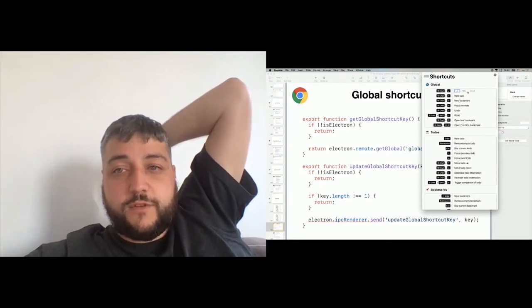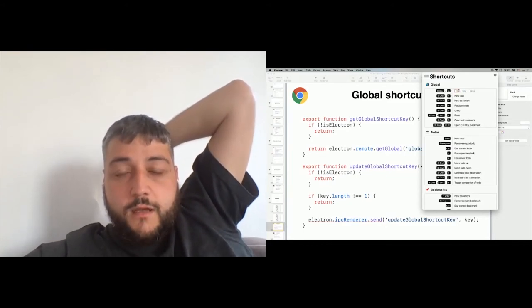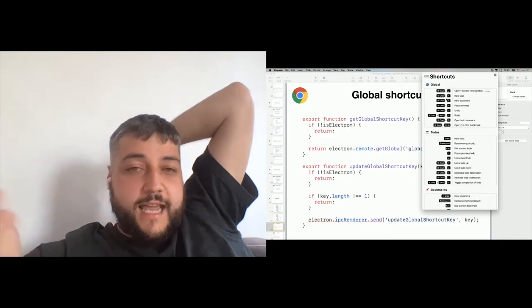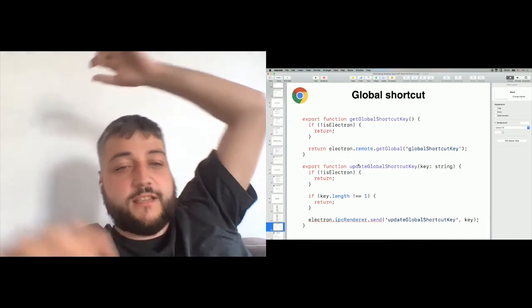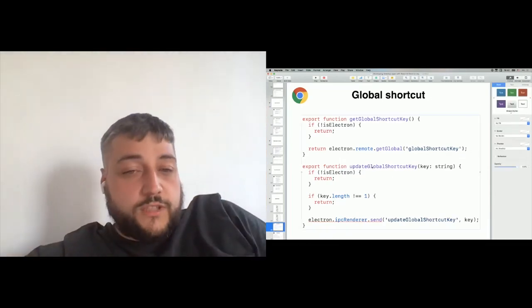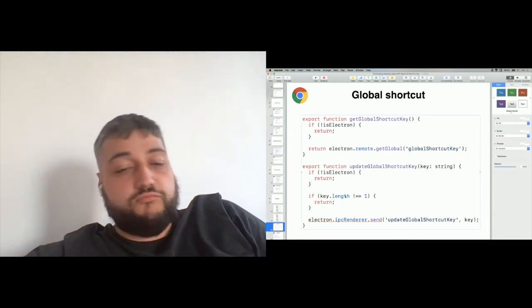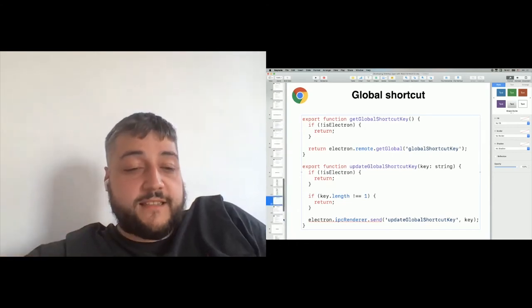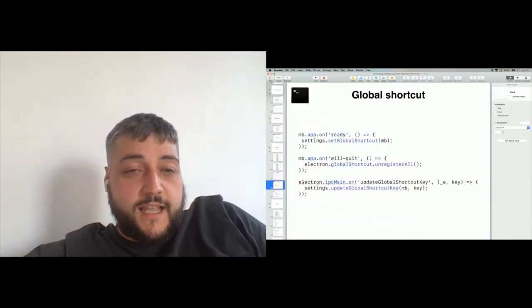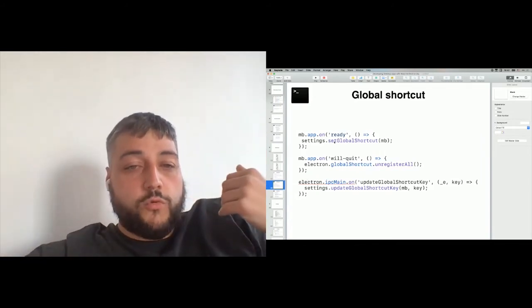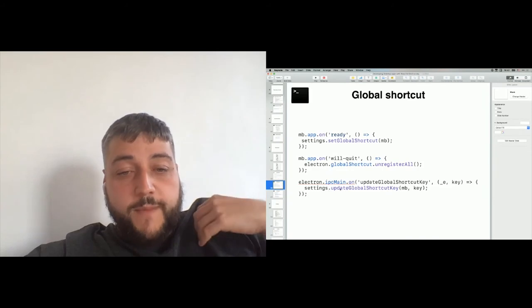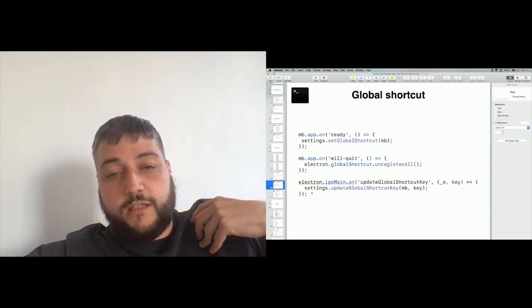So when I change it, for example, to M, and it doesn't work because it doesn't accept that because it's already used, it changes to the correct one. And I have another one which is updating this shortcut. So this updating of the shortcut does some minor validation and sends an event to the renderer process. And the renderer process uses our good friend settings module to basically update the global shortcut key.